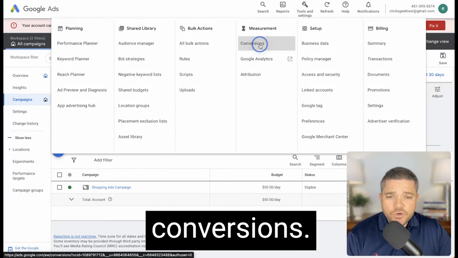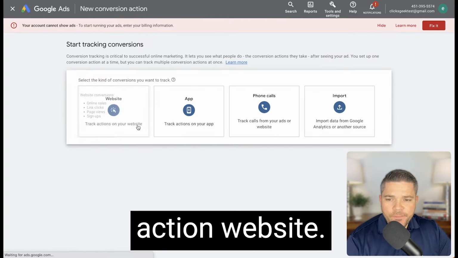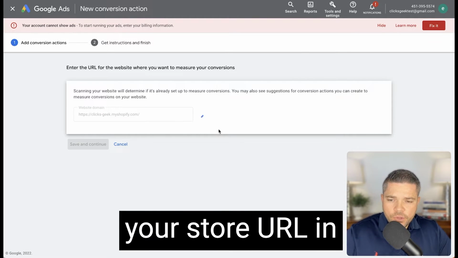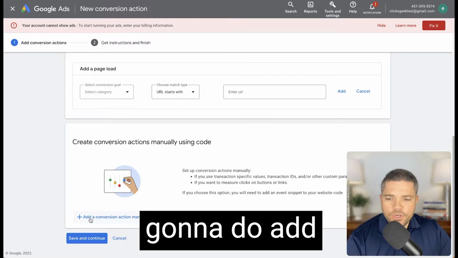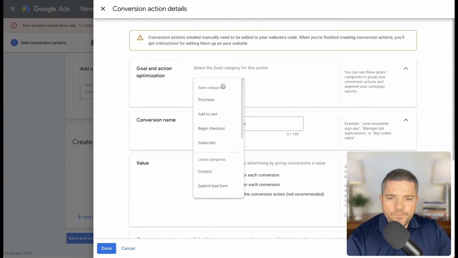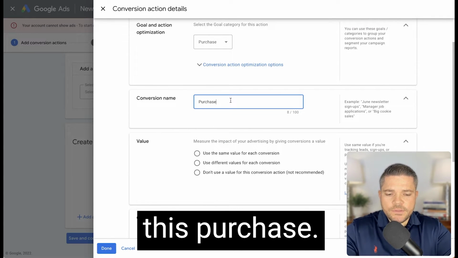Let's go to conversions. Okay, so then once you're on this page, you go to New Conversion Action, Website. You can drop your store URL in there for Shopify. And then we're going to do add a conversion action manually. Our goal category will be purchase. And then you can name this purchase.